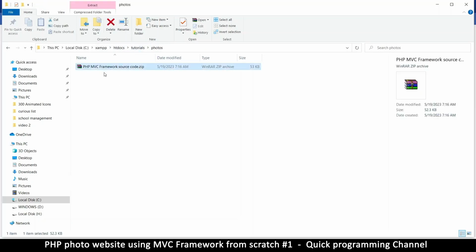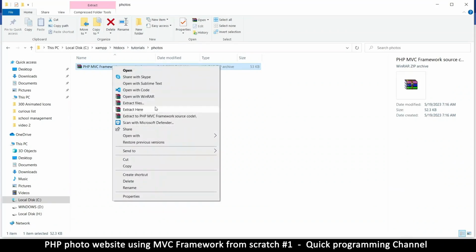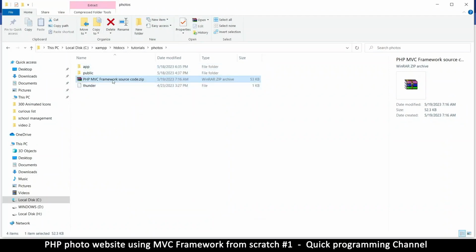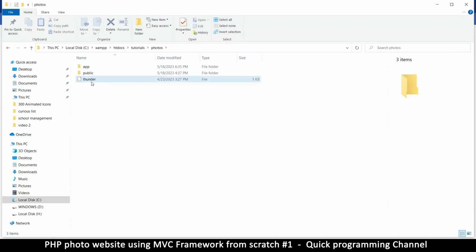Then in here, I have this framework that I've downloaded. The link is in the description, as mentioned. So let's extract the files. Okay, it's going to extract those files. I don't need this zip file anymore, so I can delete that because I've extracted it. As you can see, we have our app folder, our public folder, and the command line tool known as Thunder in this case. All right, so we're ready to begin.